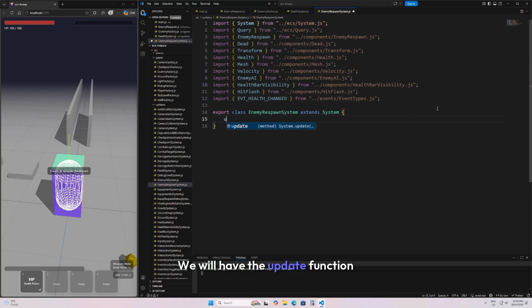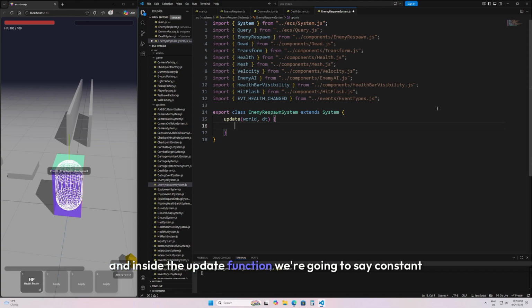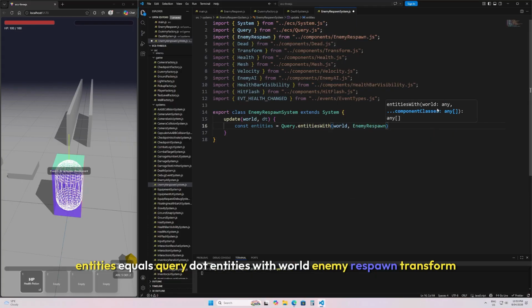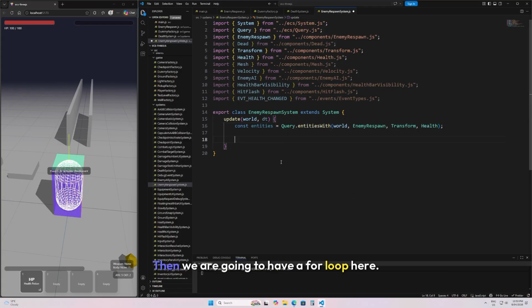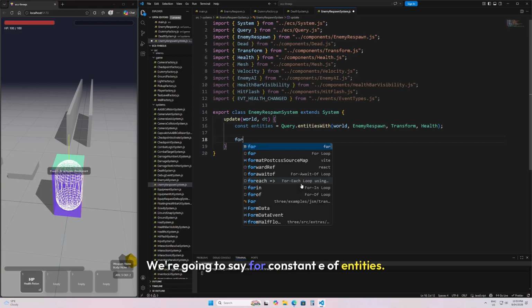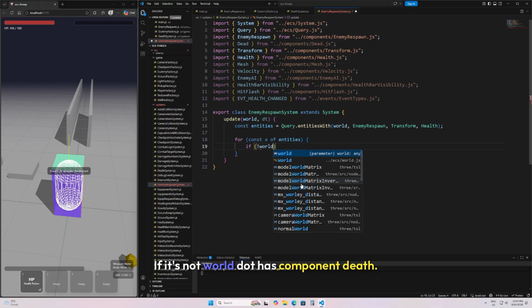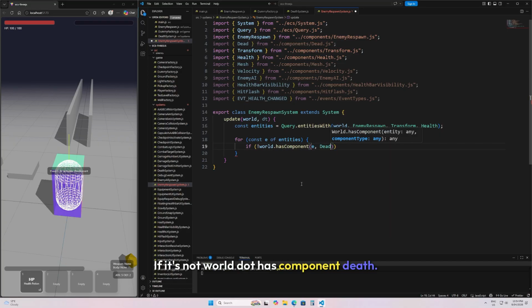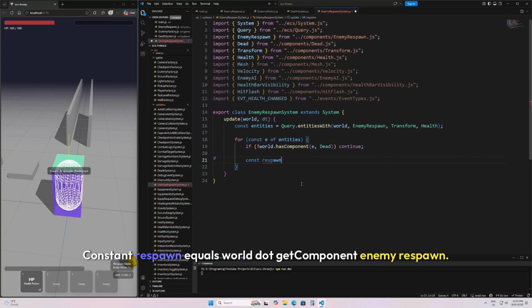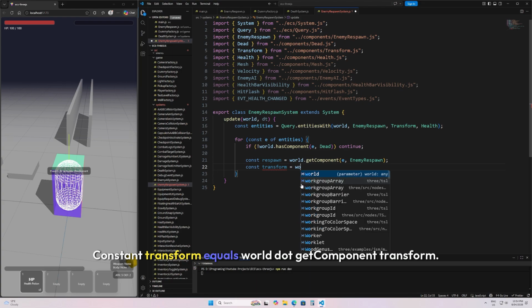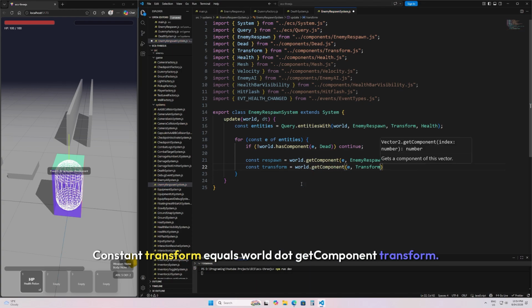We will have the update function, and inside the update function, we're going to say const entities equals query.entitiesWith world EnemyRespawn, Transform, and Health. Then we're going to have a for loop here. We're going to say for const e of entities. If it's not world.hasComponent Death, continue. const respawn equals world.getComponent EnemyRespawn. const transform equals world.getComponent Transform.